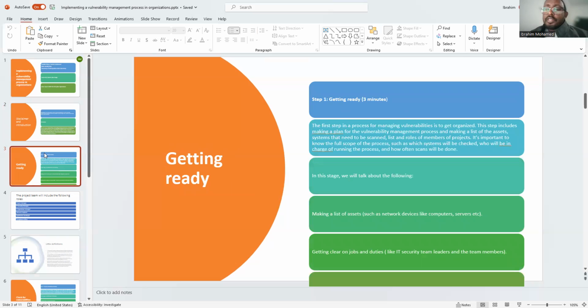Okay. The first step is getting ready. The first step in the process of managing vulnerabilities is to get organized. This step includes making a plan for the vulnerability management process and making a list of assets. You have to know your assets: which systems need to be scanned, and the roles of the people involved, such as IT managers or whoever is responsible for this scanning. It's important to know the full scope of the process, such as which systems will be checked, who will be in charge of running this process, and how often scans will be done. You make a list of all your assets. You have to know your assets.